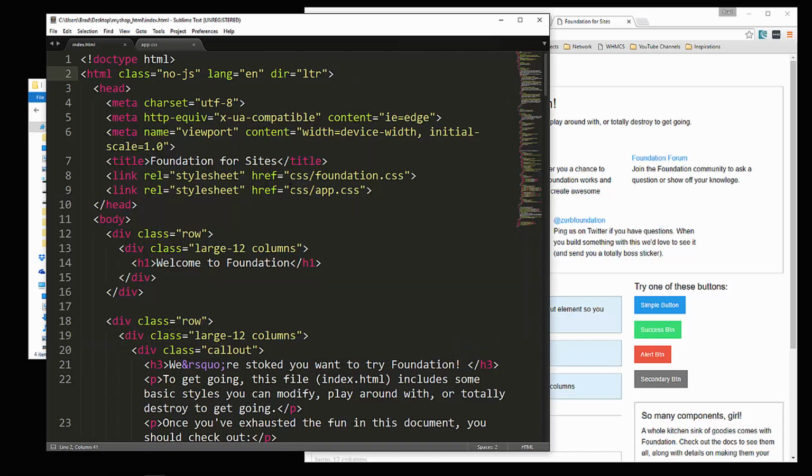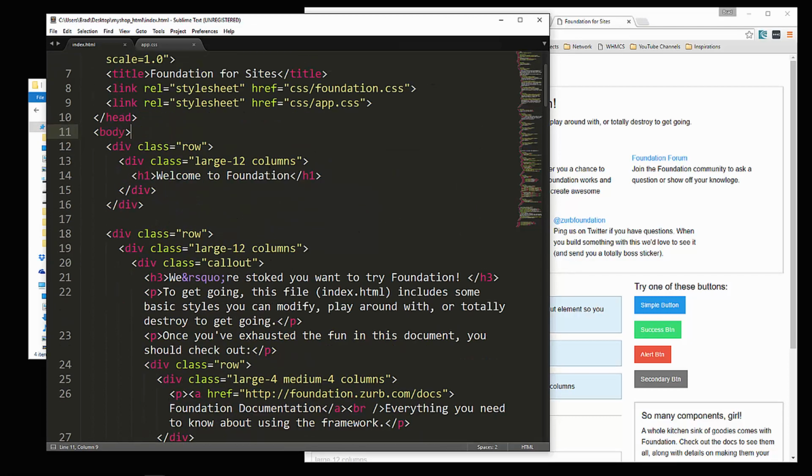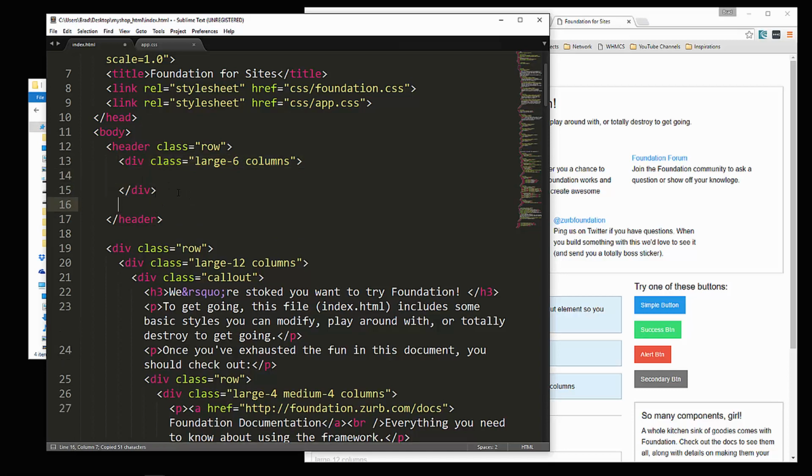Alright, so let's go back to the index.html. Now the head can stay how it is. We're linking our CSS files. We have our viewport set, so we can leave that stuff. So let's go right below the body tag, and we're going to keep using the grid system. Alright, so we have a div here with the class of row. I'm actually going to change this div to a header. Okay, and then inside of it we're going to have a 6-column div, and then we'll have another 6-column div next to it.